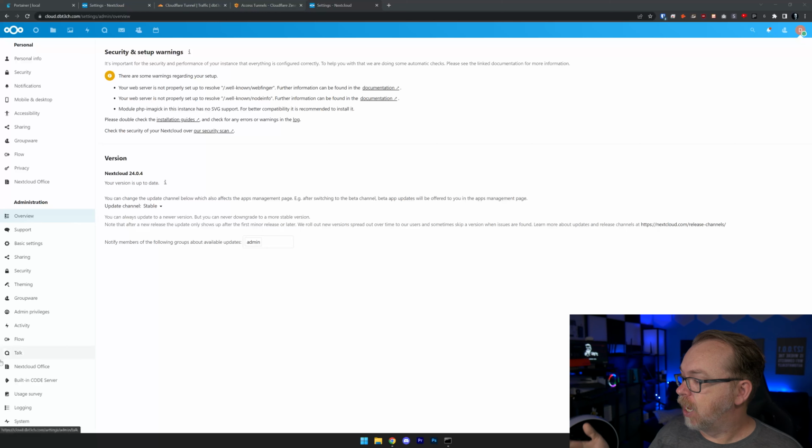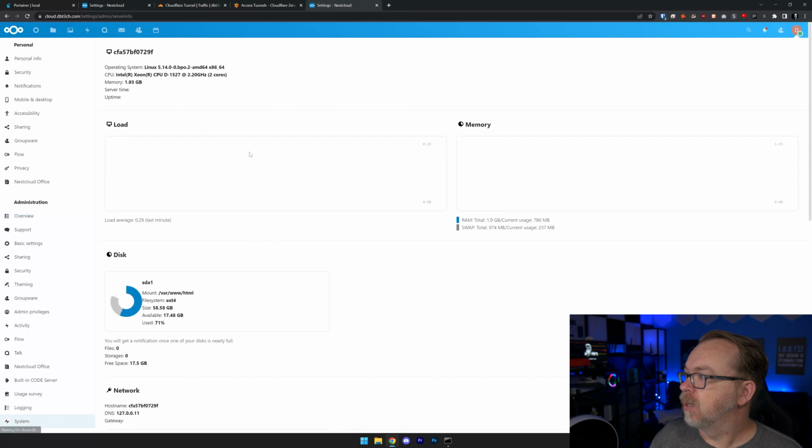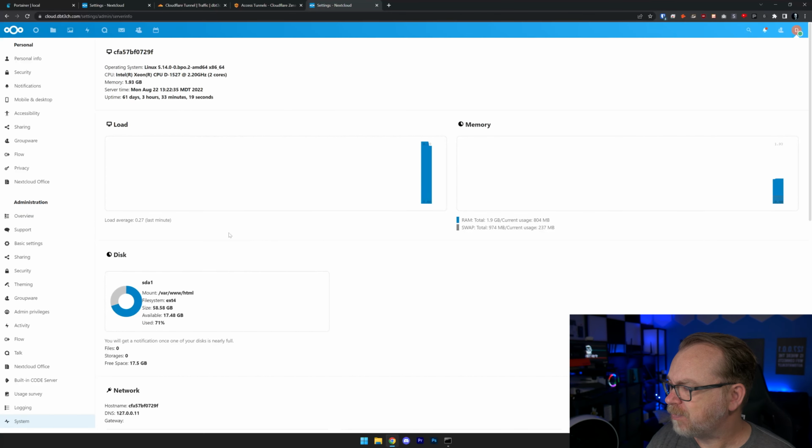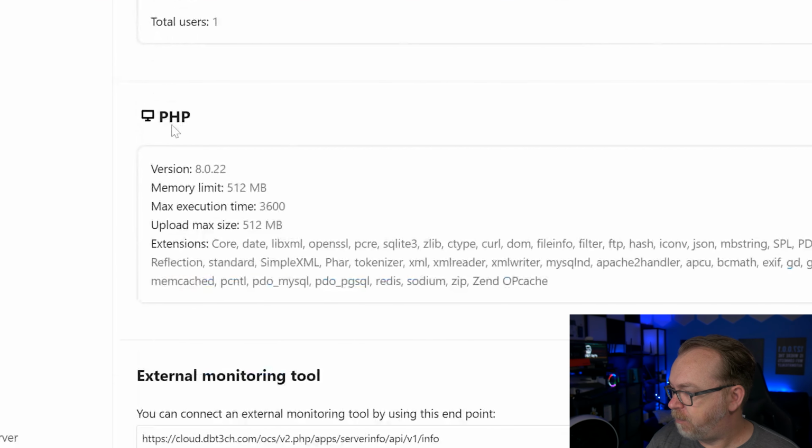So the next thing we want to take a look at is upload max file sizes and memory sizes and things like that. In order to figure out what our starting point is, we're going to come over here to the bottom left where it says System, and give this just a second to load. Here we can see all of the stuff about my current system. What I want to do is scroll down to the bottom. We can see what version of PHP we're on. Our memory limit is 512 megs.